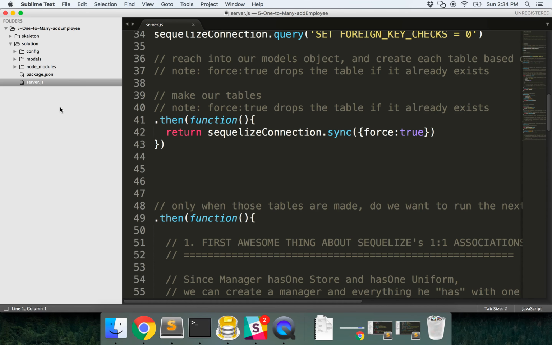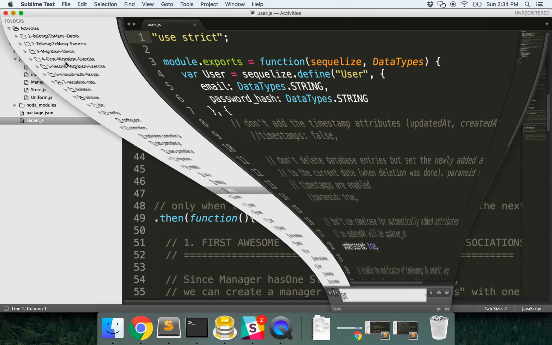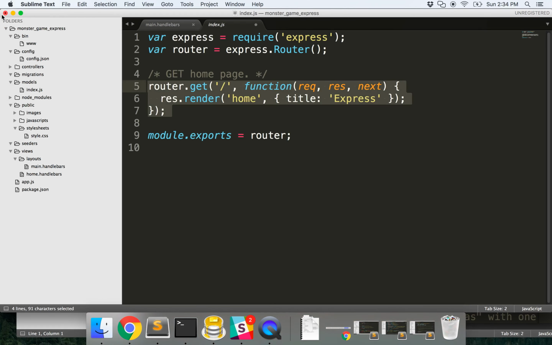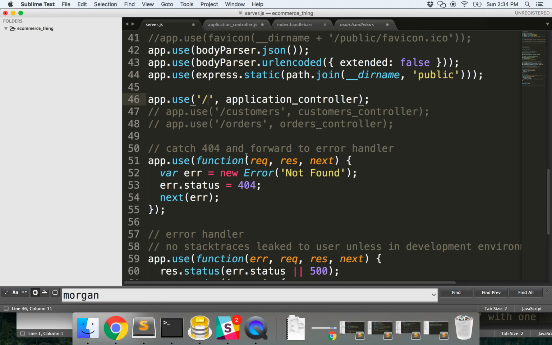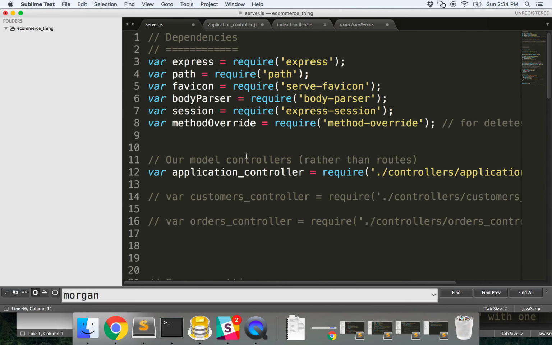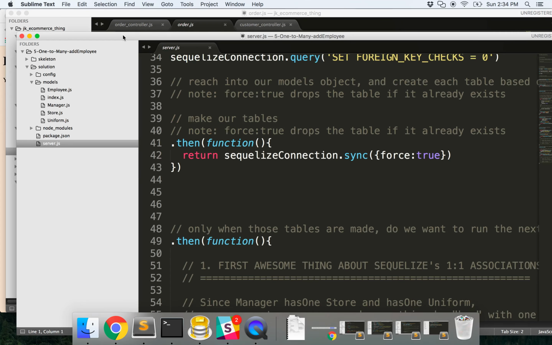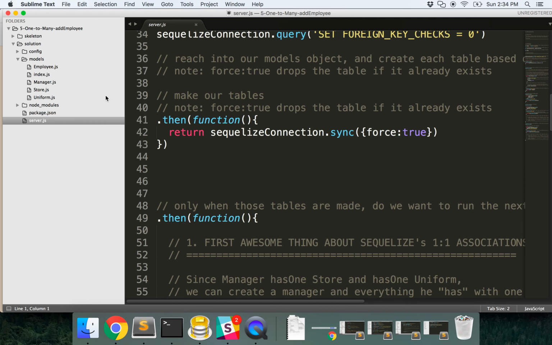Okay. So what I'm going to do is I'm going to associate two models together. Let's see, where is it? So I'm going to associate this order with this customer JS. There's so many things running.